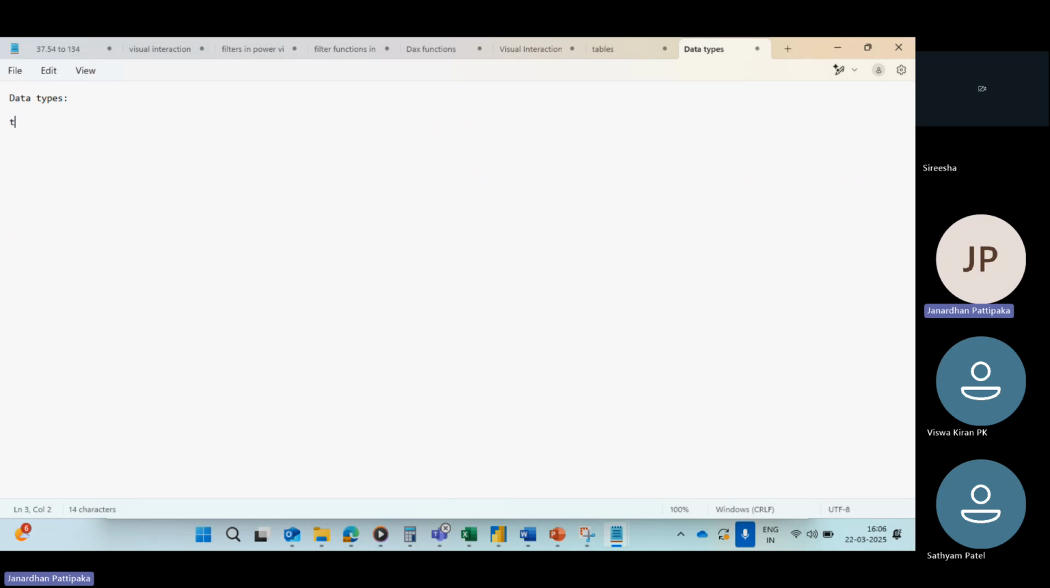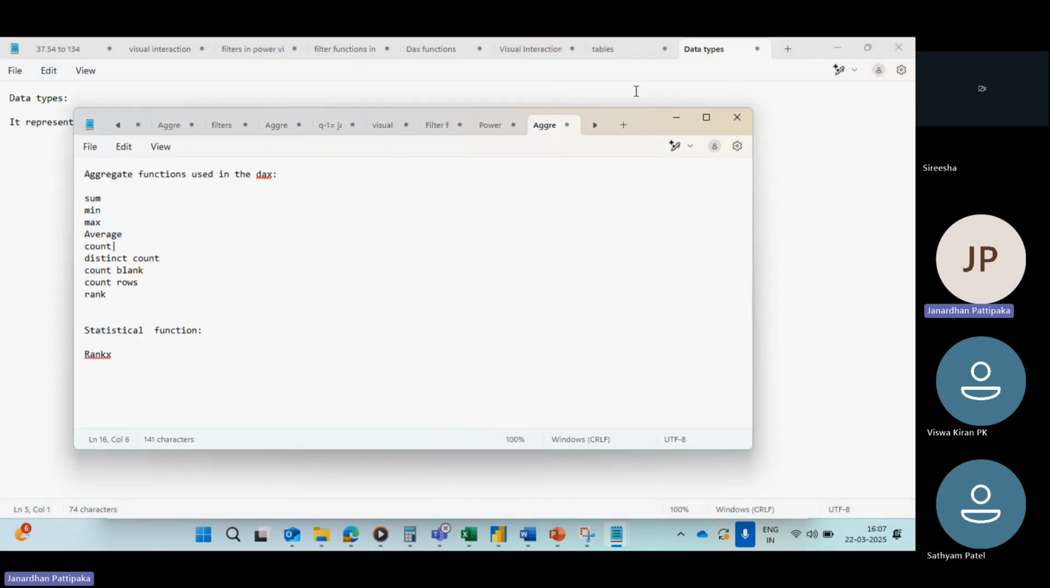What is meant by data type? The type of information it gives. Data type represents the type of information stored in the column. So what is the type of the information stored in the column? It will explain that.